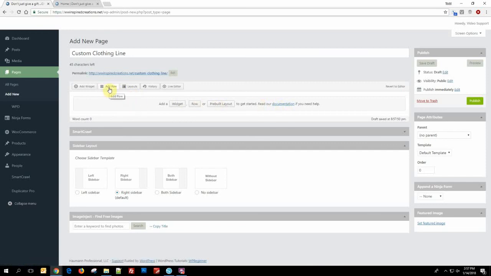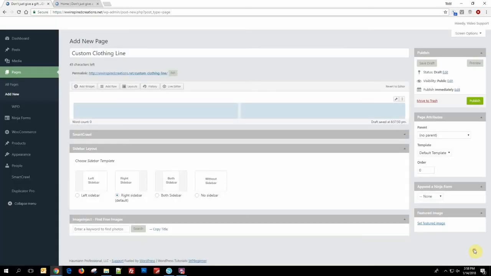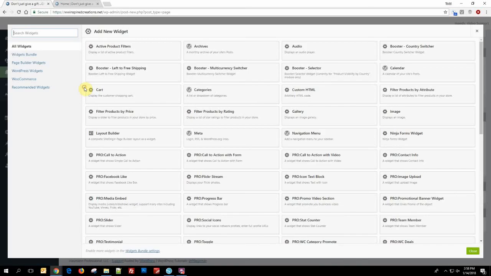But let's start with a new row. Everything has to be in a row to work with. So I can't just add a widget because there's no row there to add it. But let's add a row. Let's make it 50-50. That's a good idea. And now we add our thing.